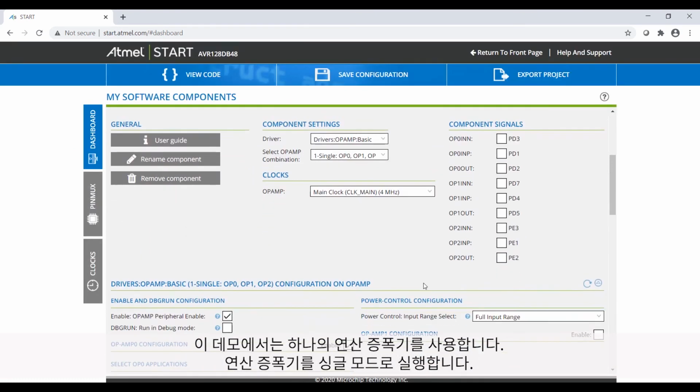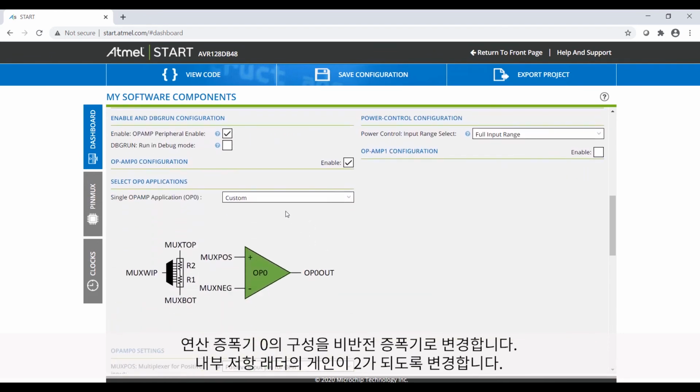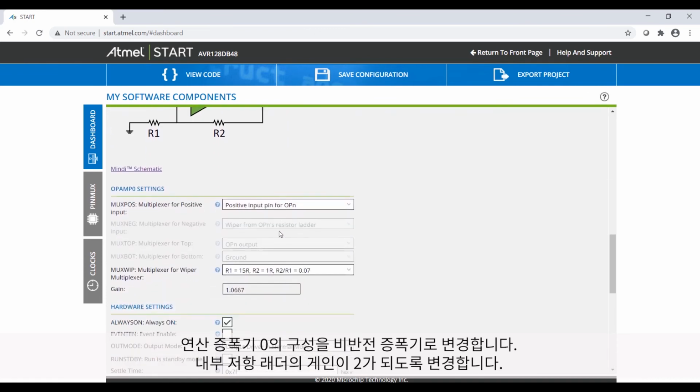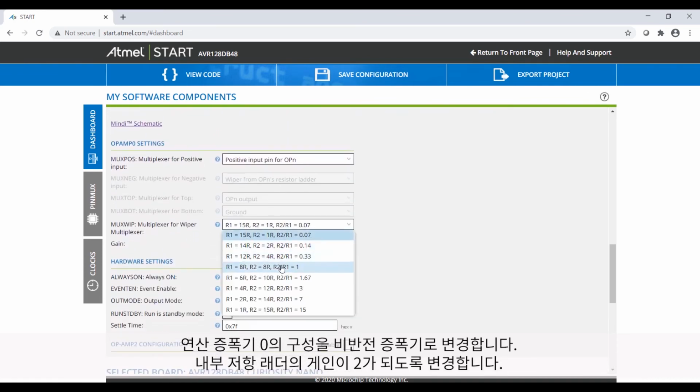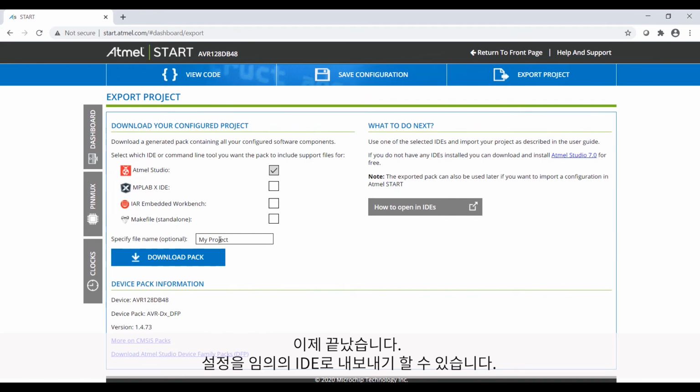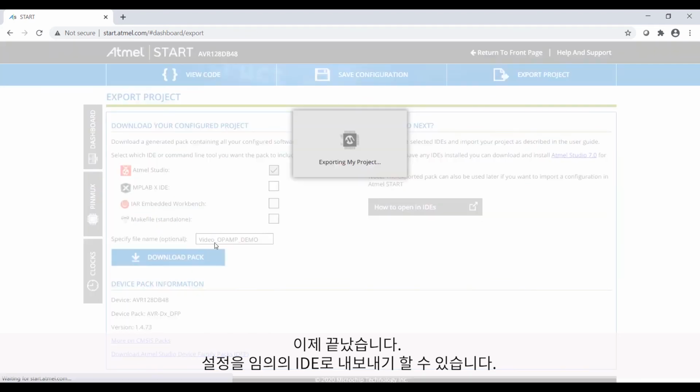The op-amps will be run in single mode. I'm going to change the op-amp config on op-amp 0 to the non-inverting amplifier. Now I will change the gain of the internal resistor ladder to get a gain of 2. With everything set up, I can now export the configuration to my IDE of choice.